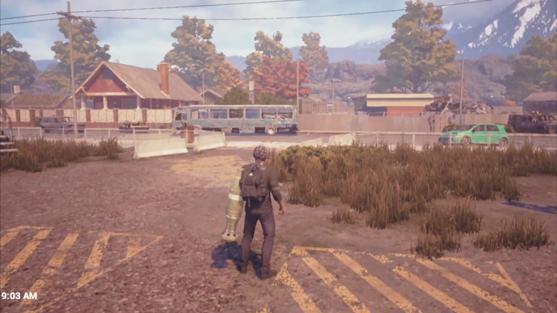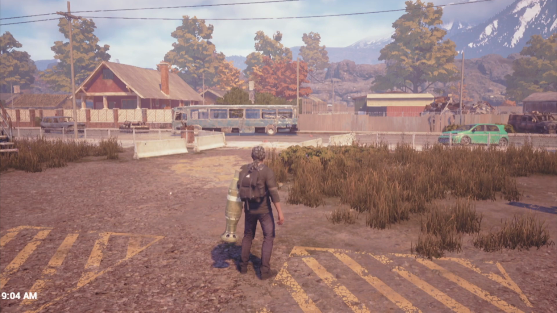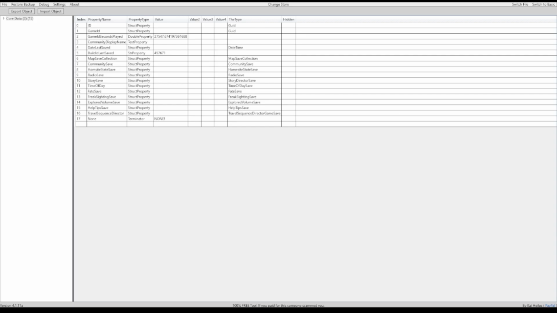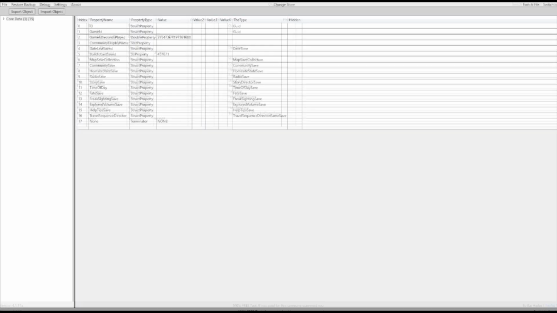Now from here, all we're going to do is we're going to go ahead and sign off of the game, open up the community editor, and we will show you what the rest of what you have to do is in there. Now once you have your save open in the community editor, go ahead and go to switch to advanced. And let me see if I can go ahead and make this a little bit bigger so it's easier for you guys to see.